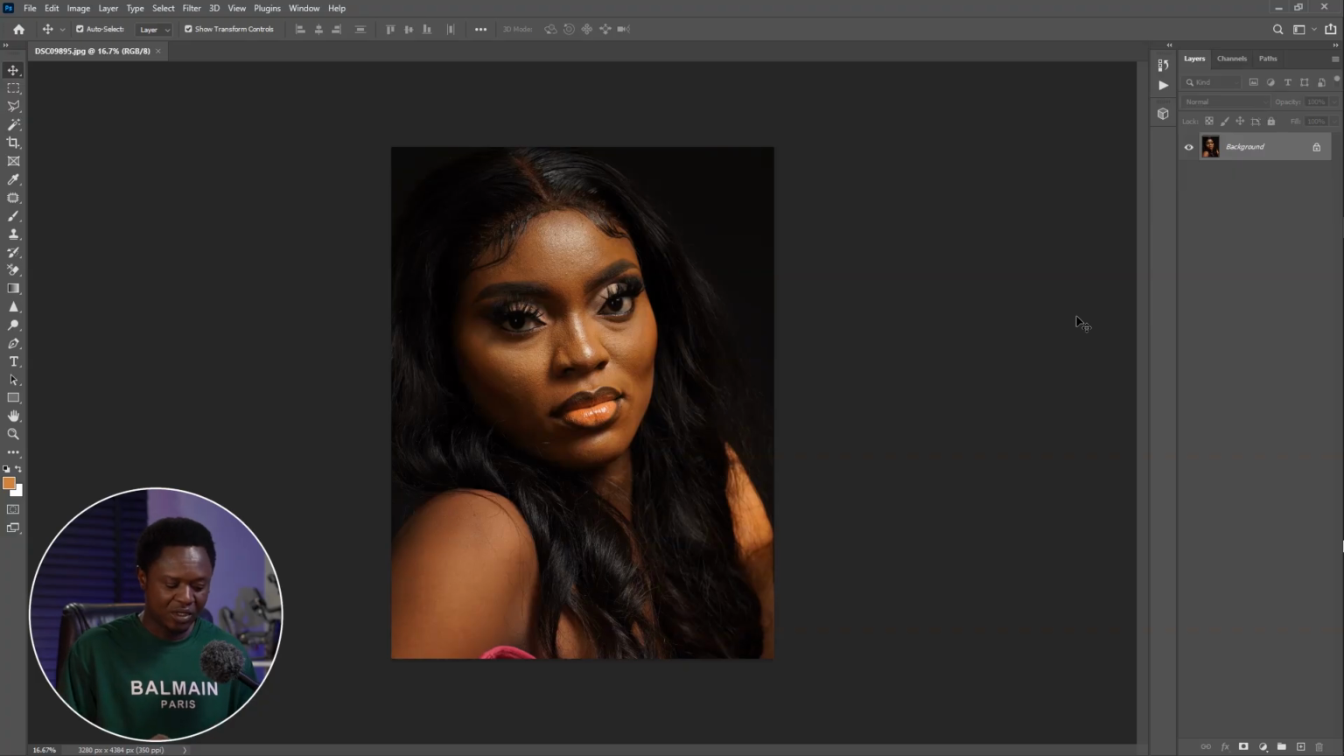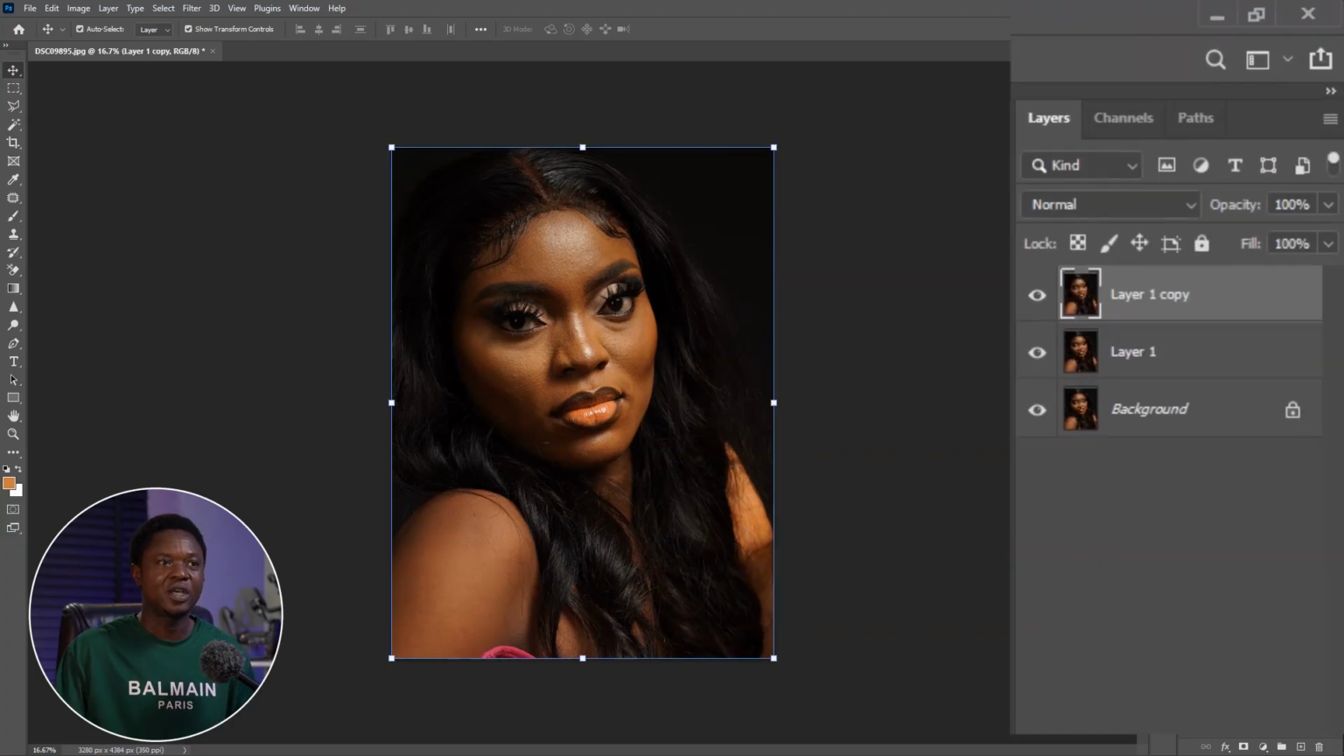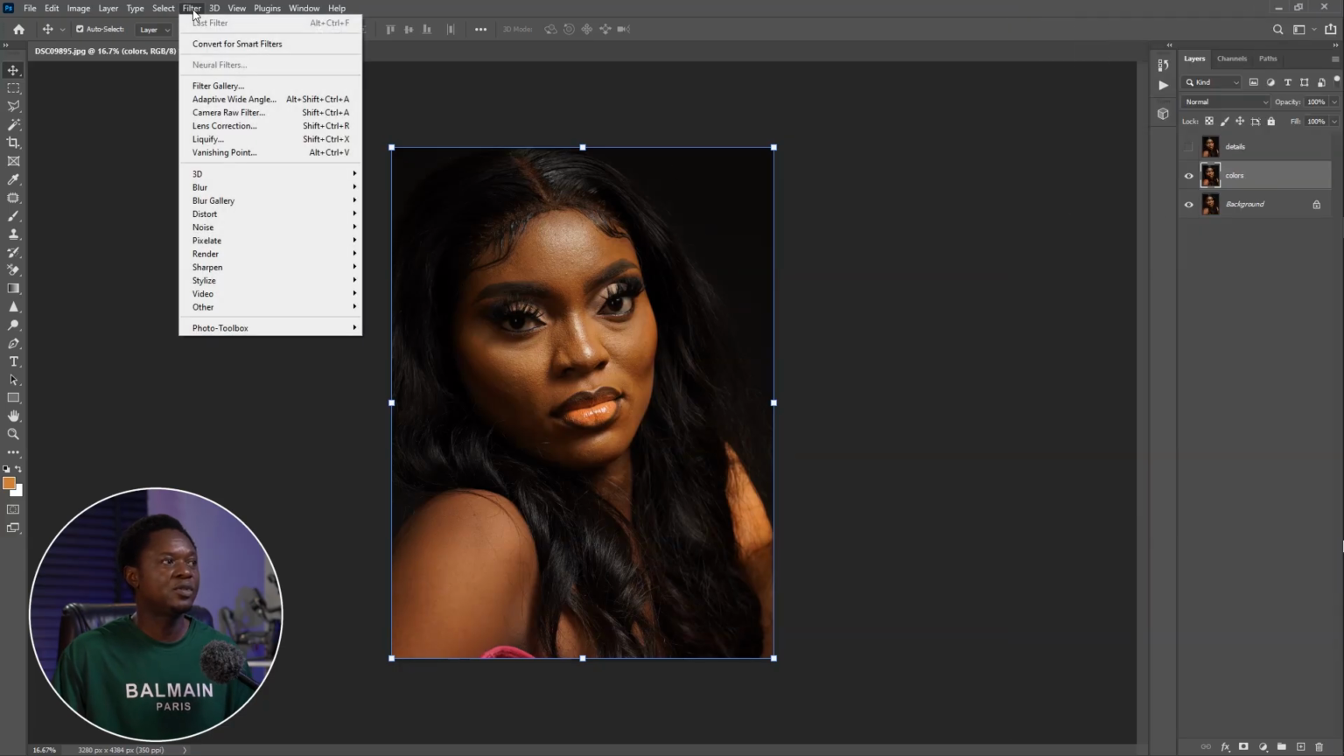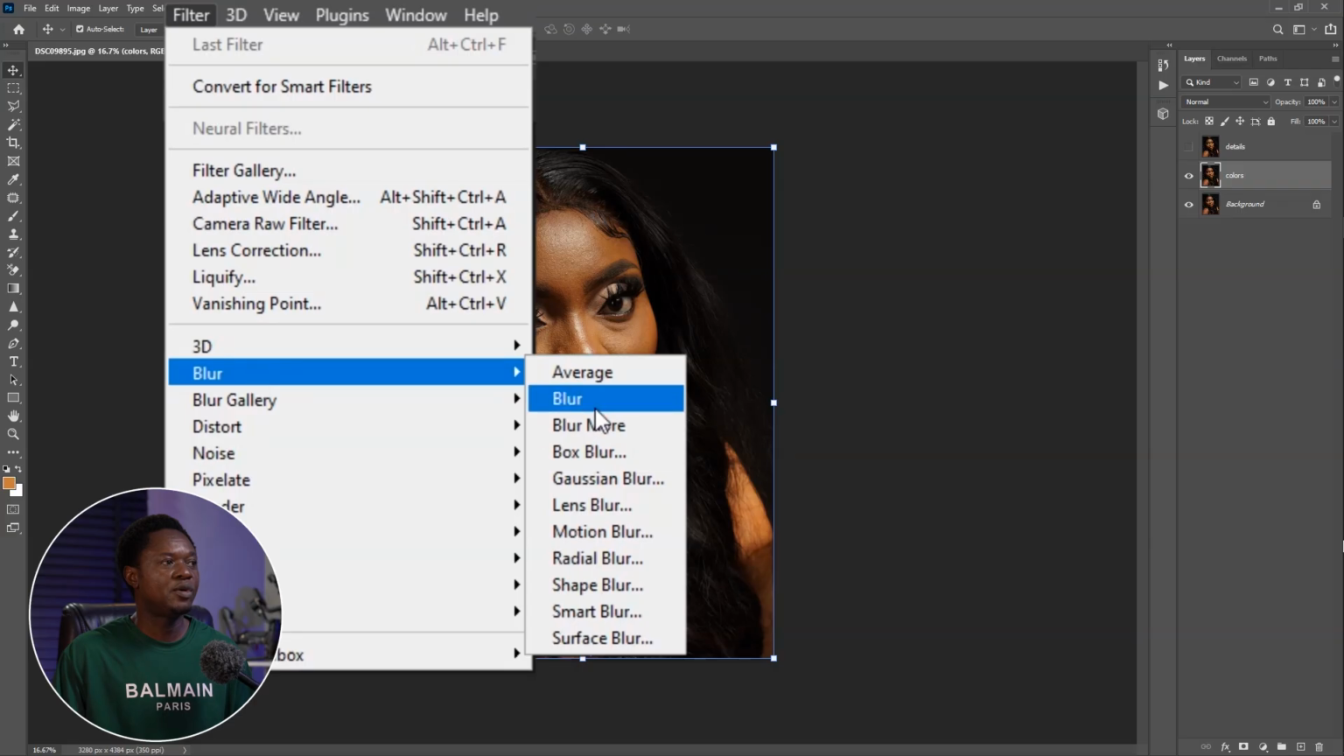This image we're going to be using, let's use Ctrl+J twice for extra 2 layers. Then we're going to rename this top layer to be details. Then we'll rename this bottom layer, the middle layer, to be colors. Let's disable the details layer. Then with the colors layer selected, go to Filter, then Blur, then Gaussian Blur.